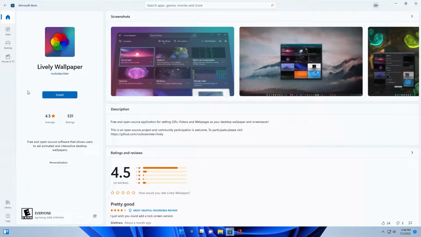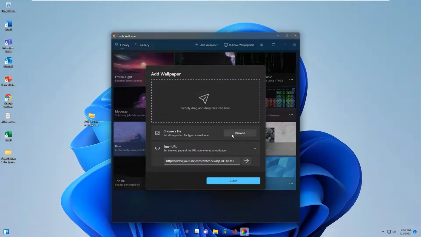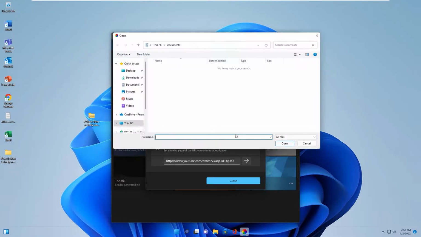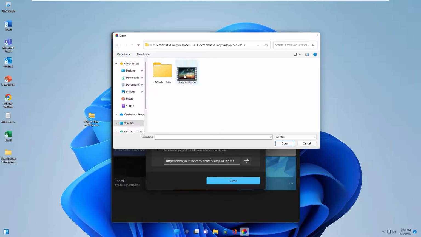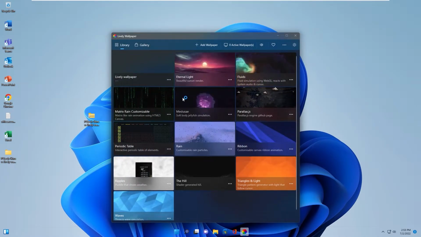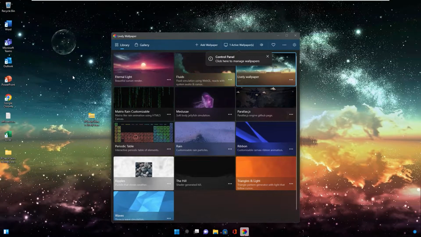Okay. Next app is Lively Wallpaper. You click install. This app will help you set up a live wallpaper for your desktop. This is a free app. You click open. In this window, you click Add Wallpaper and browse to the folder Storage Lively Wallpaper. You select the Lively wallpaper. Now it will be set for your desktop.